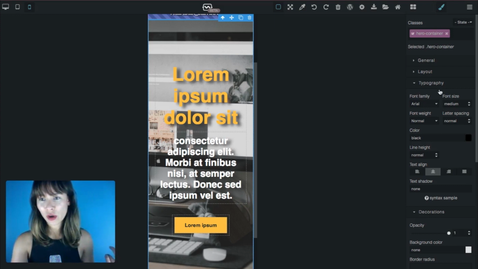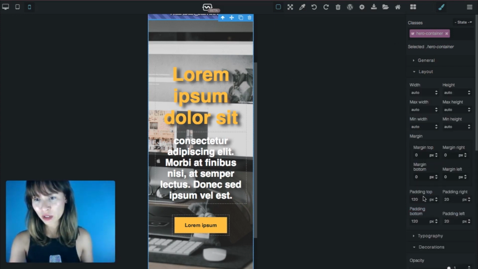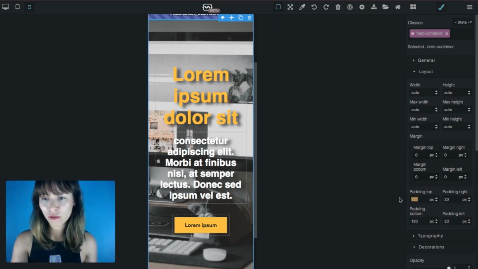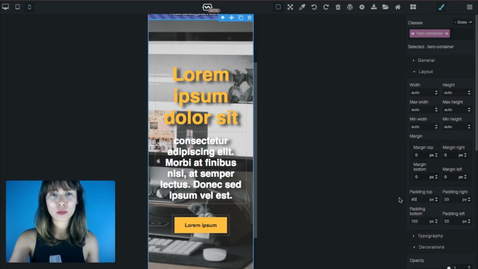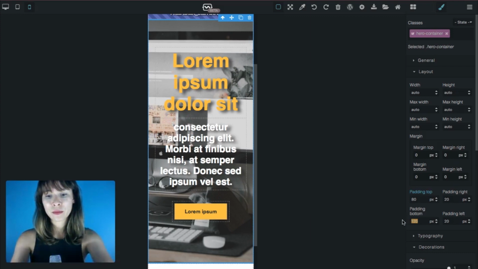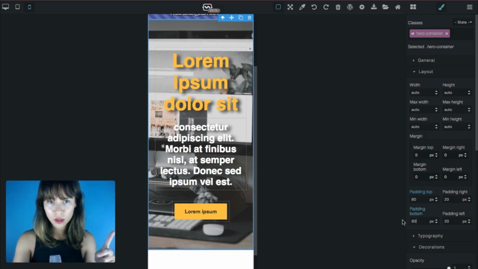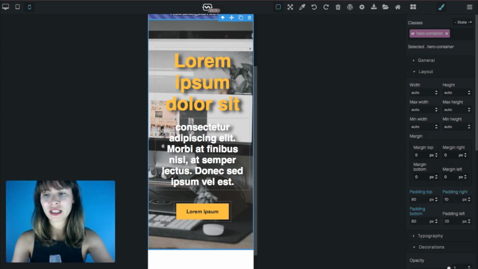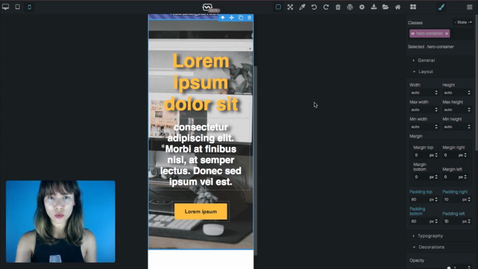Okay, so here also, let's start with the hero container. So go back to layout, and here we're going to get rid of more padding. So I'm going to bring it down to 80. And padding right and left, I think it's, let's say 10 pixels. I think this is going to work.